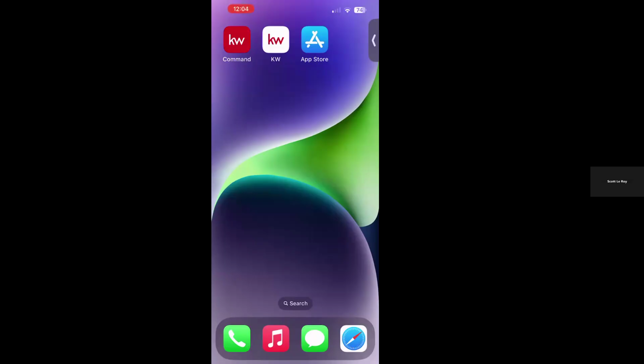Now, as you can see here on my screen, I have two apps that currently show KW. The first one is a red square with a white KW icon. That is going to be your Command mobile app. Okay, so that is your on-the-go version of Command. It is limited with some things that you can and cannot do, so just keep that in mind. But it's intended to keep you doing business while you're on the go.